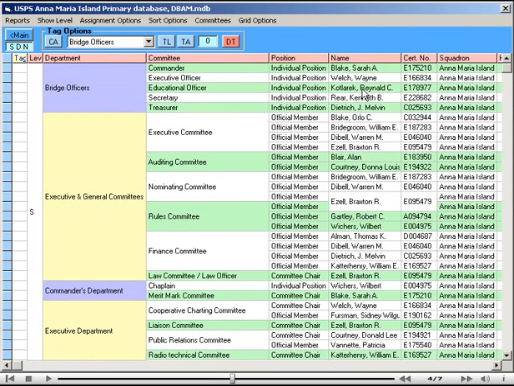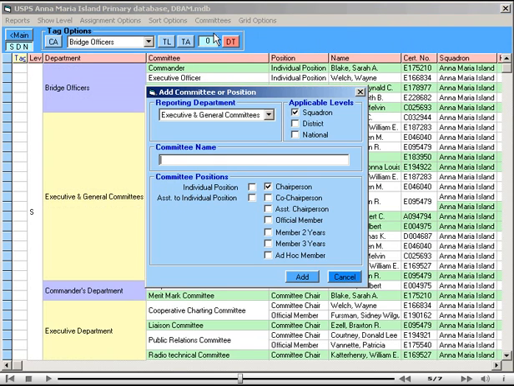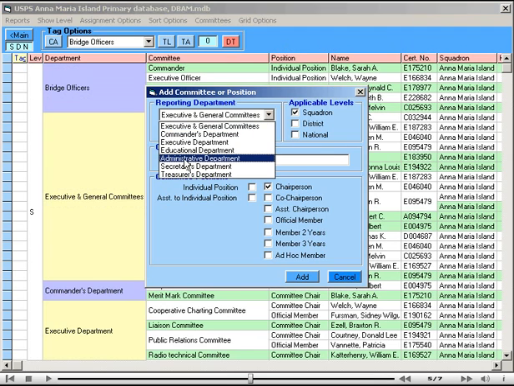Now, you may encounter a need to form a committee that is not in the operations manual. To do this, from the Committees menu, select Add a Committee. The resulting dialog allows you to form committees at the squadron, district, and national levels, or any combination thereof. We'll just select squadron, and the first thing we need to do is to select the department. Let's say administrative. Now let's name it.